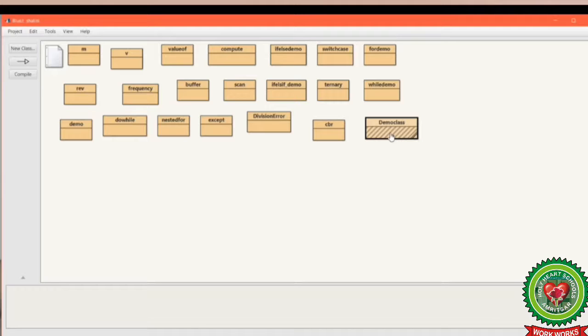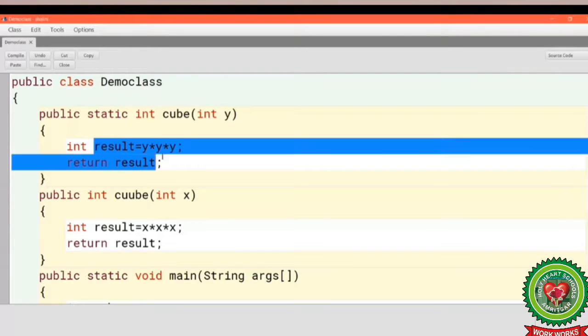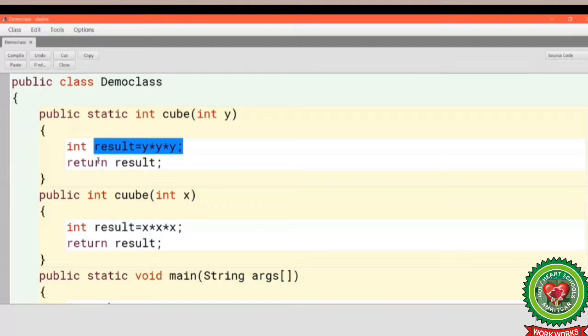Now we are going to discuss these two kinds of methods with the help of a BlueJ program. For showing you the difference between static and non-static methods, I have created a class named demo class over here, in which I have declared a function cube as static, and its return type is int, in which I have taken the parameter int y. Now I am going to calculate the result. Result equals y into y into y, and return the result.